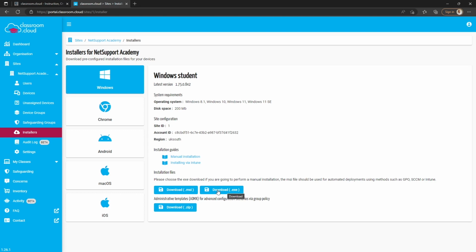Now, when you download the file, it's important that you don't rename it. And the reason for that is that the file name is made up of this site configuration that you can see in the center of the screen here. What happens when you run the installer is it automatically reads this site configuration and configures the software in the background, so you don't need to type any of this in at installation time.